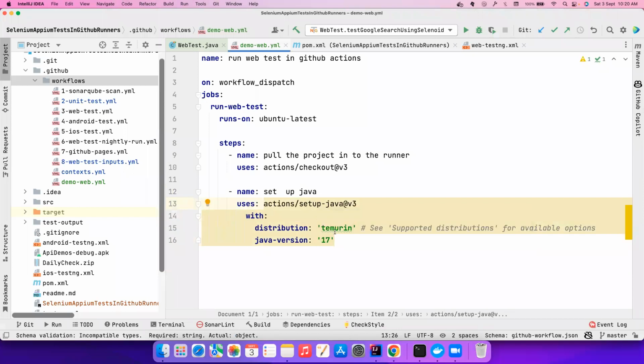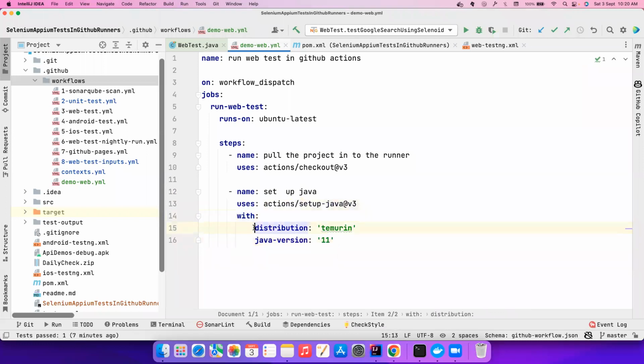Okay, everything is fine. So theme origin is the distribution. That's fine for us. Let's remove this command. We don't need this. And I don't want 17. I want 11. So I use 11. And this should be here.